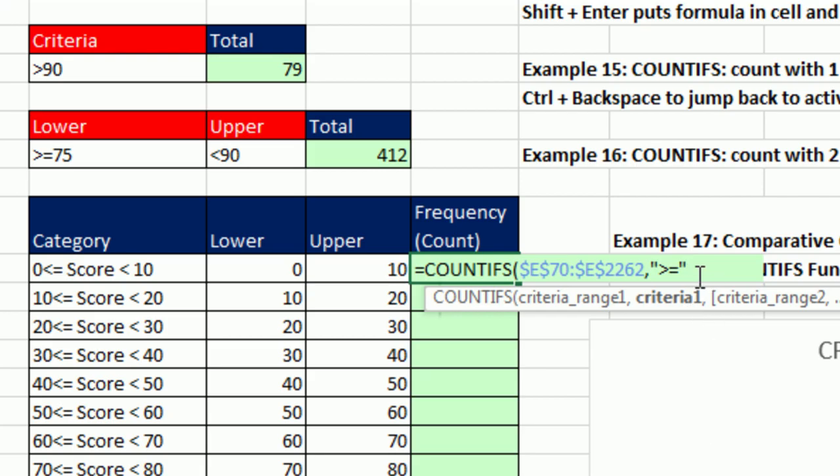Now, somehow we have to join that with the lower. So we use Shift 7. That's the join symbol, also known as ampersand. Once we do that, we're allowed to click on the lower number. That's a relative cell reference. So as we copy it down, it'll always move to the new lower.